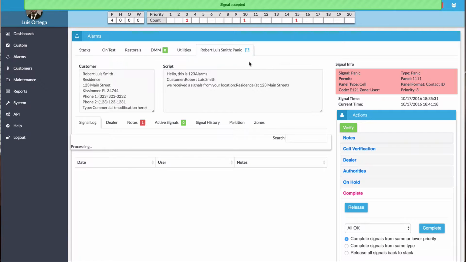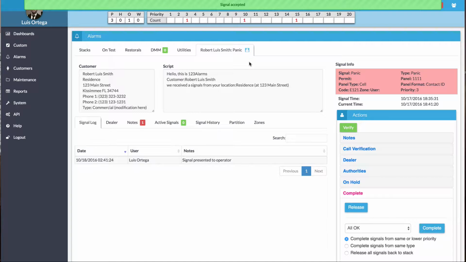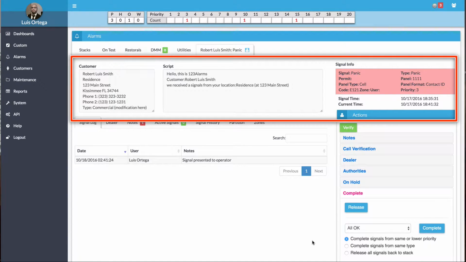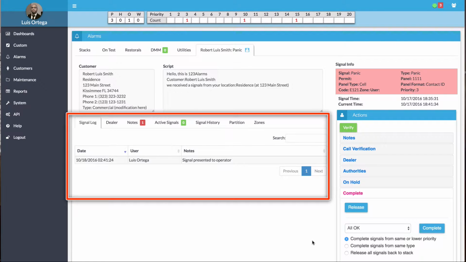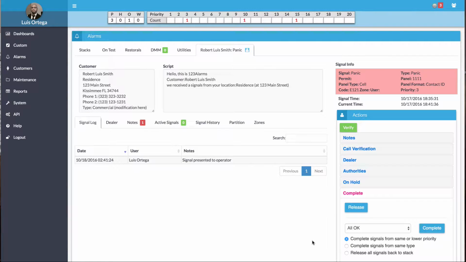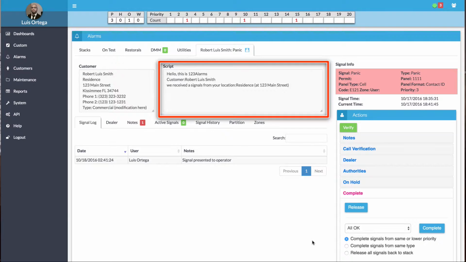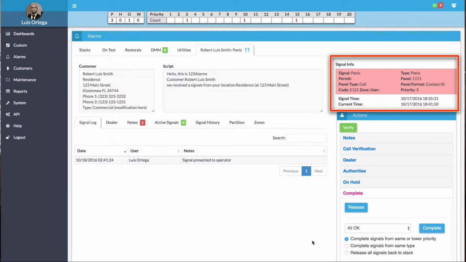Once the signal is accepted, the platform will create a new tab where the user can focus on all needed information to process that alarm. The signal processing by default is separated into three sections: basic information, extended information, and actions. The basic information displays customer information, pre-configured script based on this type of signal, and alarm-specific information.